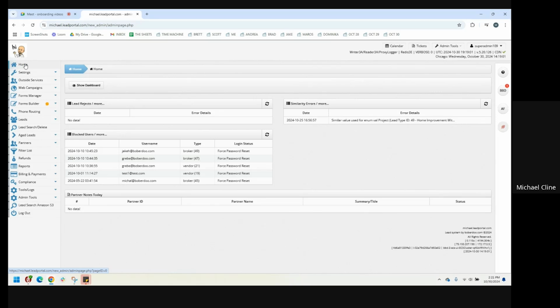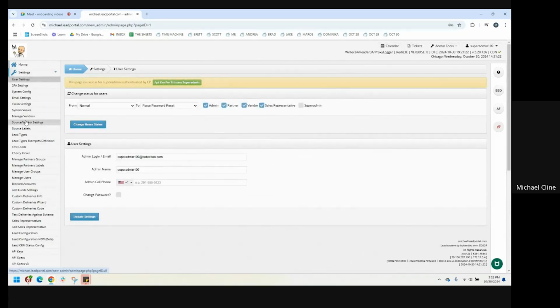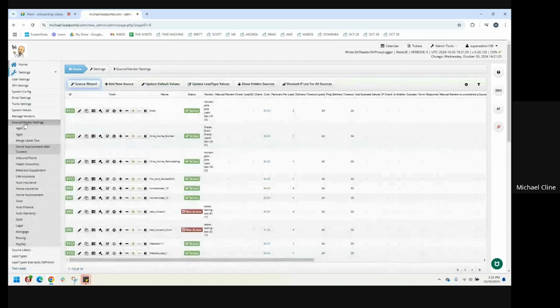But either way, to get the leads automatically submitted into your system, it's going to require using APIs. And so we'll talk about the general setup here that you'd need. First of all, if you go to your settings main tab on the left-hand side, then you'll find the source vendor settings. Now, this is not a new system, and if you have a brand new system, you will not see any of these, which are the sources.